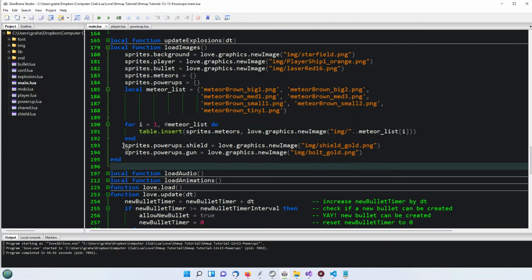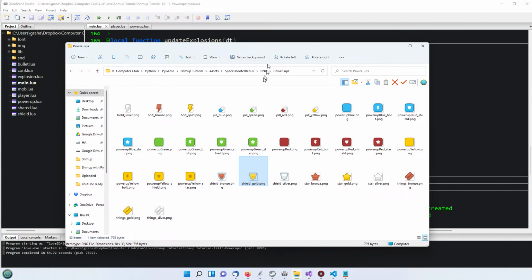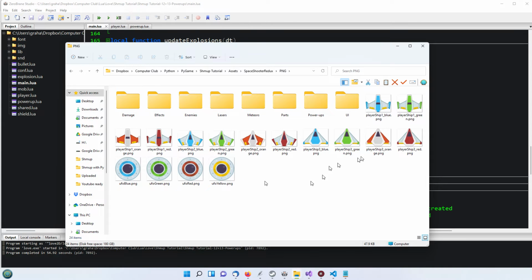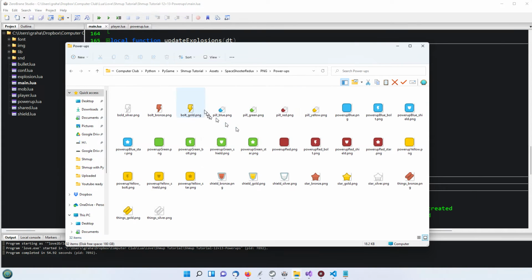And here we're doing sprites.powerups.shield is this new image with the image shield gold PNG and bolt gold PNG. Now these are both available in the Kenney art pack, space shooter redux in the PNG folder and in the powerups folder there, where you've got bolt gold there and shield gold there. Obviously choose whatever you like, that was just the ones that were recommended in the original tutorial.